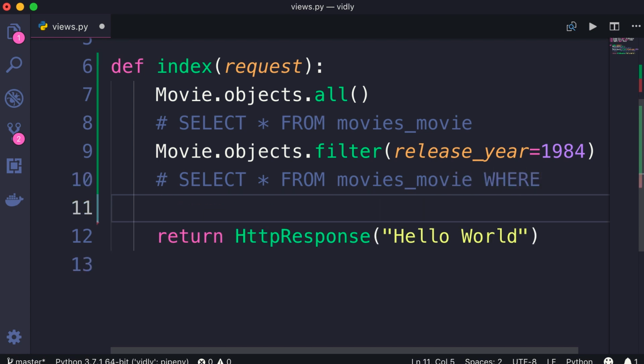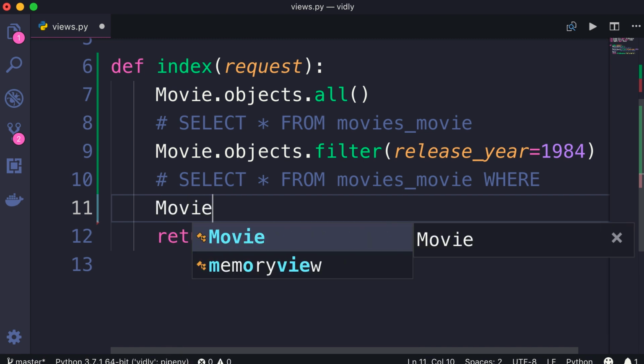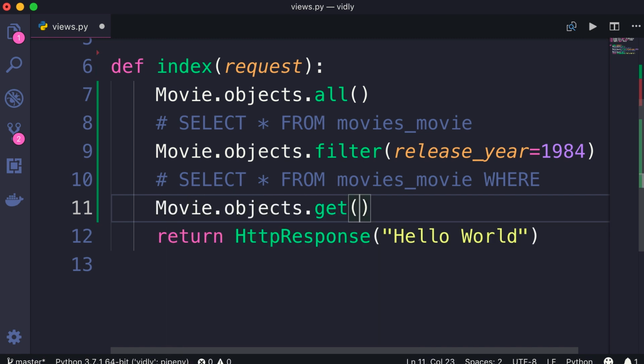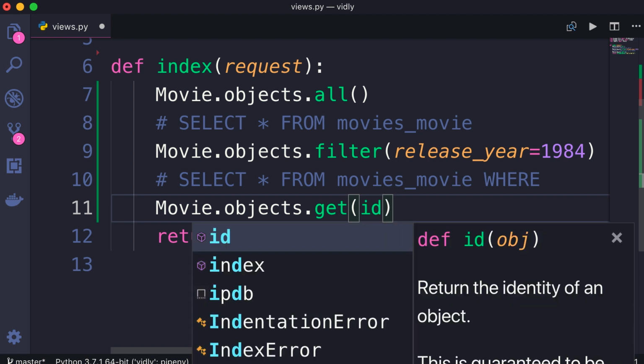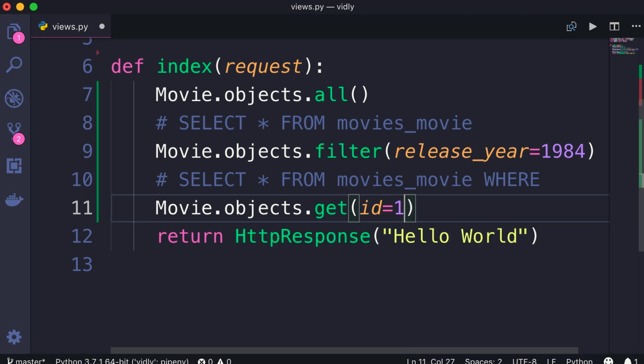We also have a method for getting a single object. So movie.objects.get, and here we pass a keyword argument. Let's say we want to get the movie with ID equal to 1. We also have methods for saving movie objects or deleting them from our database. So these methods represent our database abstraction API that simplify a lot of cases. Now, sometimes we're dealing with complex queries. If these methods don't do what we need, we can always send raw SQL statements to our database.